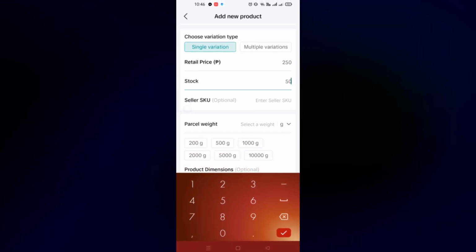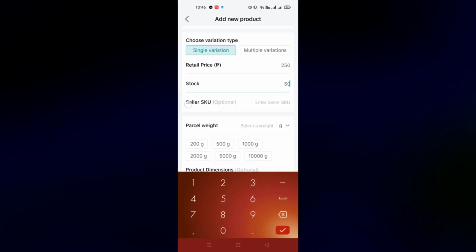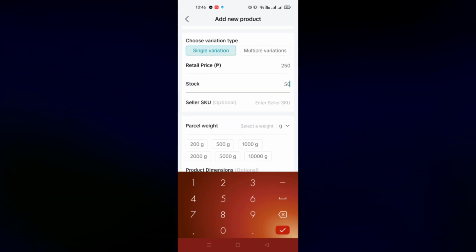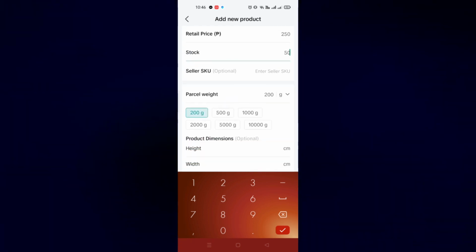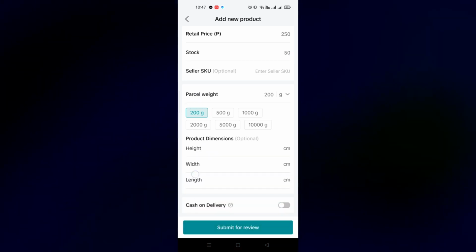So you set up the pricing as well. You set the number of stock you have in your inventory. And you can even set up where your location is or the warehouse. That's the seller SKU, but that's optional. You need to set up the parcel weight.